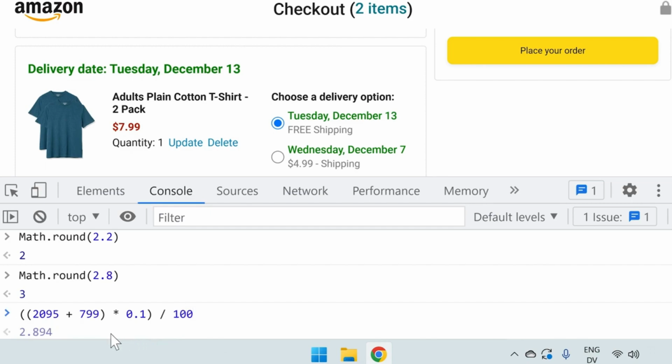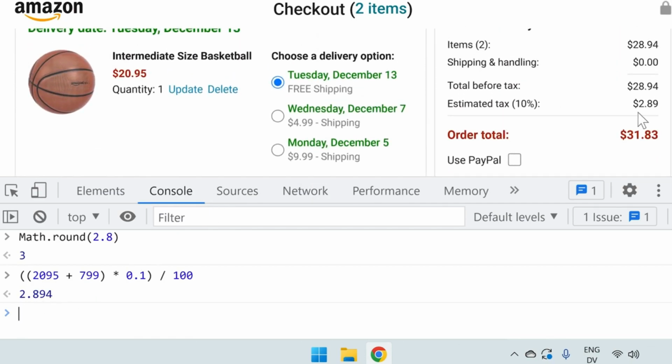So notice here, we can have brackets inside brackets. In this situation, JavaScript will calculate the inner brackets first, and then the outer brackets, and then everything else. If we press enter, this gives us 2.894, which is close to the number on the page. It's the same amount of money, but our number is more accurate than we need. So now let's learn how to use Math.round to round this number to exactly 2.89.